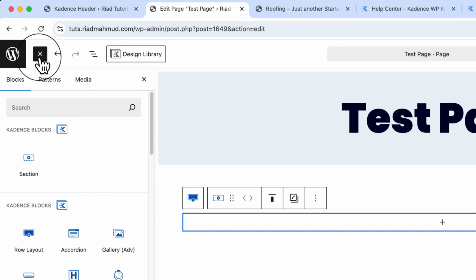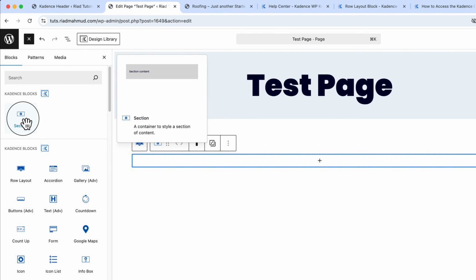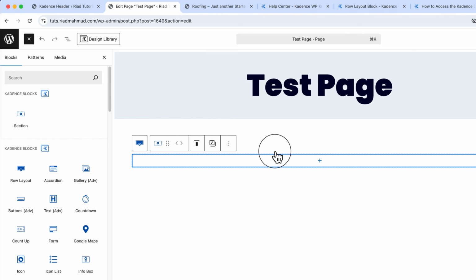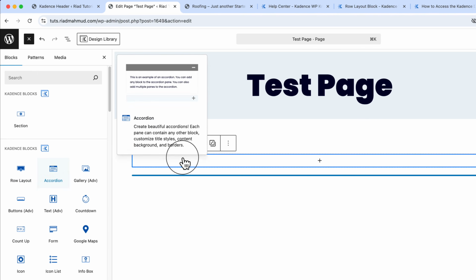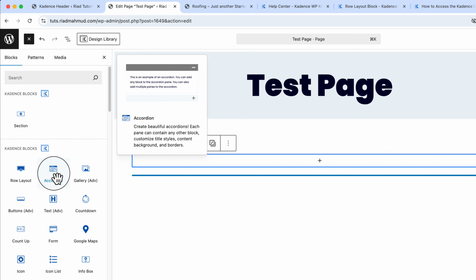Now click on this plus icon here, and when I click on the plus icon, you can see it recommends you to use sections inside the row, and that's why the sections is visible. But we are gonna explore, because we have already understood how the row layouts and sections work inside Kadence. Now let's explore the accordion from the Kadence.